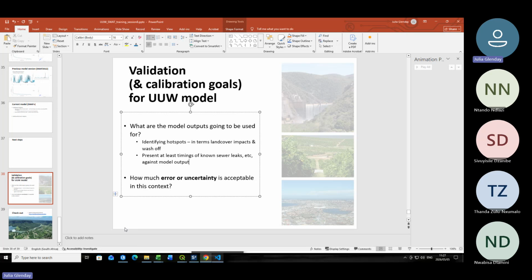But then, the more uncertainty there is in the model, you'd only want to use it to model things that we think are going to have quite a big impact, not very small changes, because the model's not precise enough to look at small changes in management or land cover.